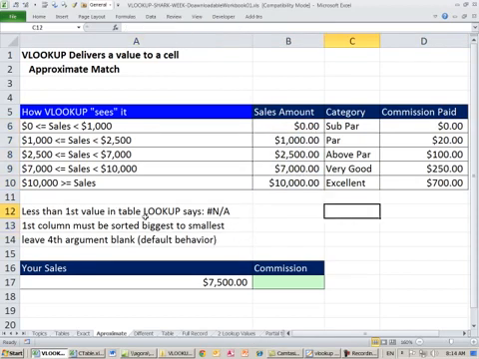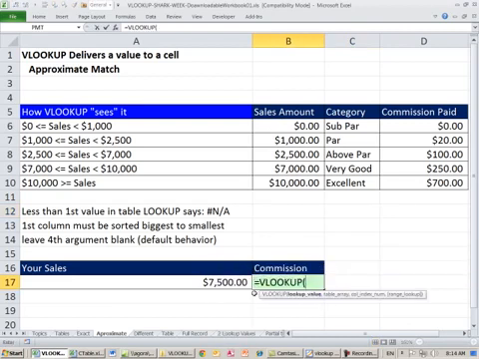Not only that, but if we give it a lookup value that is less than the first number in the first column here, it'll give you an NA. Now, in our case, we're not going to have any negative numbers, but that's what it would do, and we'll test it and see. All right, so let's go ahead and try this. Equals VLOOKUP. The lookup value is going to be this, comma, the table array, comma, the column index. I want 1, 2, 3.